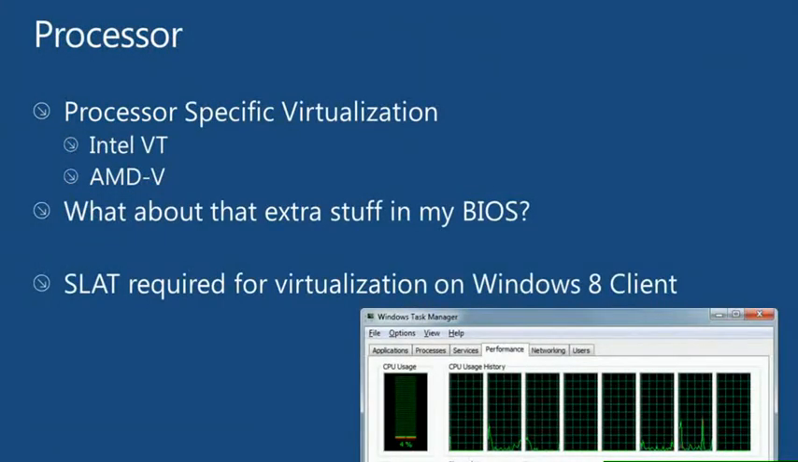So let's talk about these things. The first thing is processor. This is critical. Now, if you got a machine that you bought in the last year or two, you're probably good to go. Number one, you need Intel VT or AMD-V. This is what's called hardware-assisted virtualization, and it's basically functionality that's built into your processor.